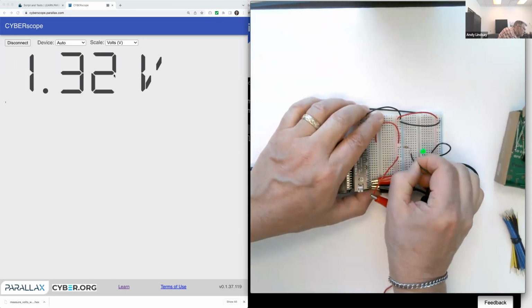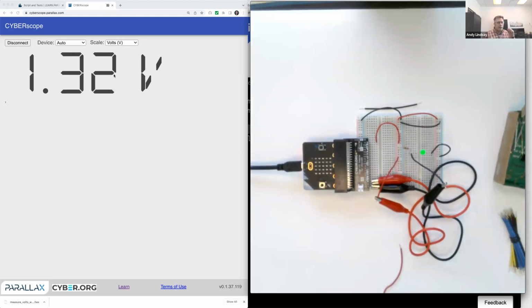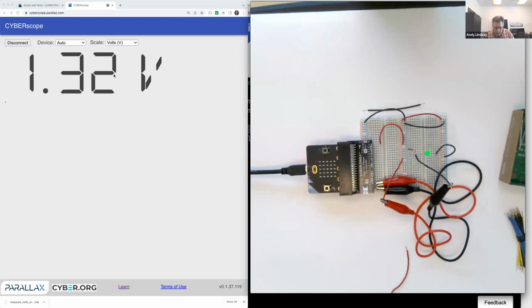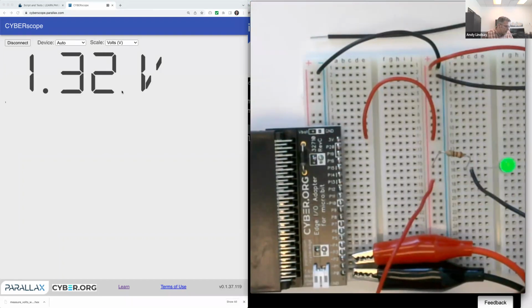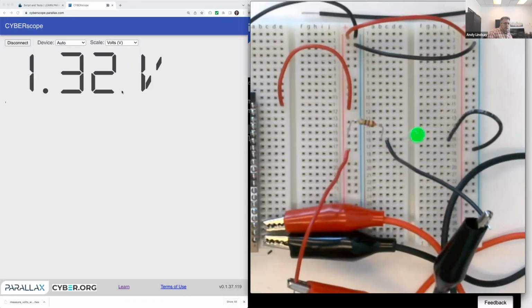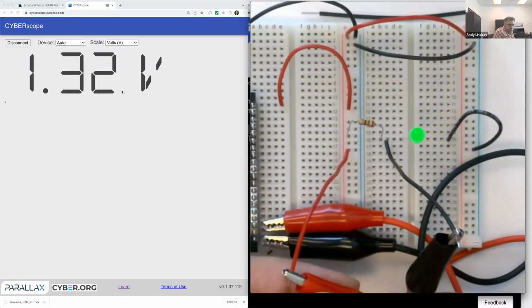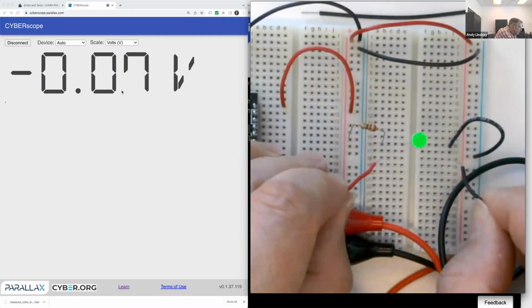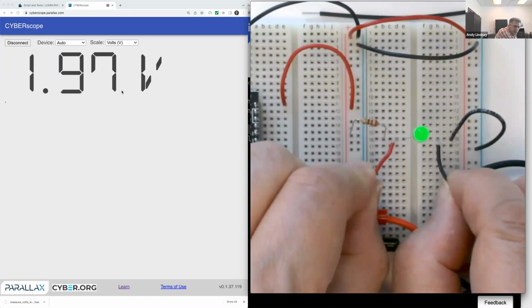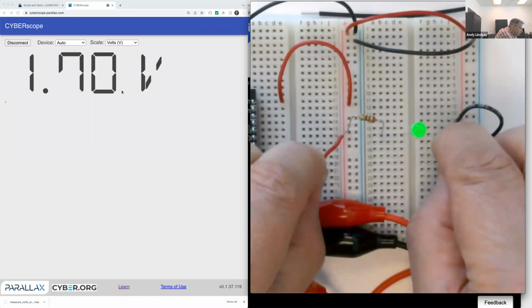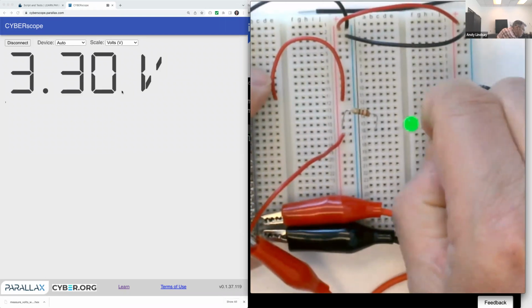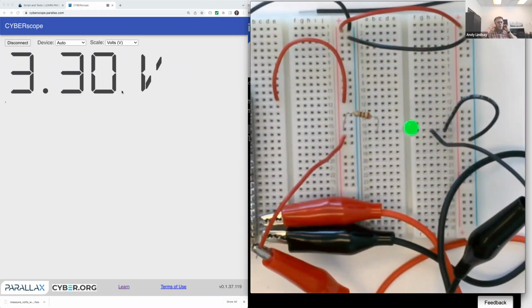And we can also measure across the resistor. Now we're measuring the voltage across the resistor here, and it's 1.3 volts. Then measuring the voltage across the light, and that's 2 volts. So 1.3 plus 2 volts makes up our total of 3.3 volts. And that's a very important electrical concept: voltages in series add up to the total voltage across the circuit. It's called Kirchhoff's voltage law.